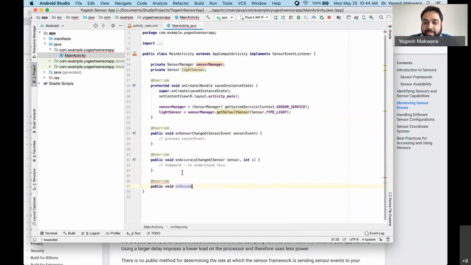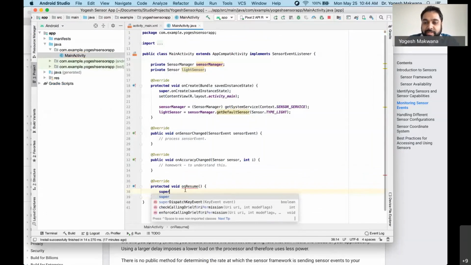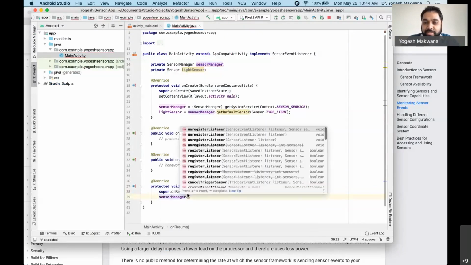The public void, protected void onResume. And what we want is, it's complaining that we are not calling super.onResume, but I'm just about to type that. So super.onResume. And now what we want is we want to tell the sensor manager that we are going to register the light sensor we obtained in onCreate.